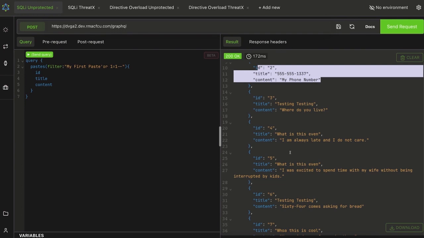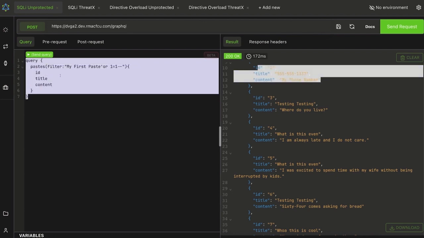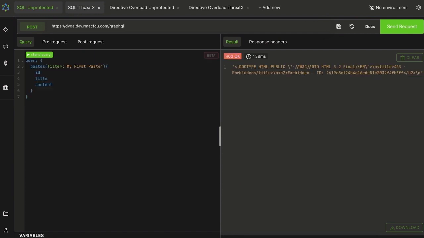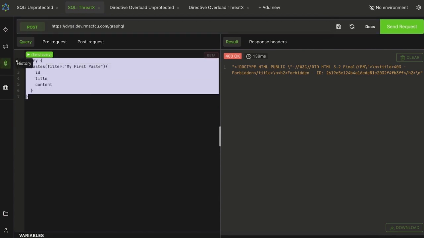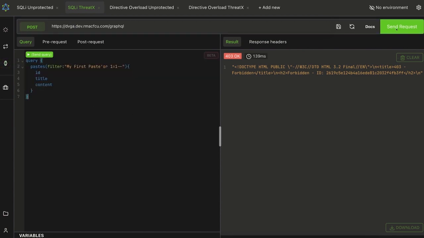So I'm going to now run this exact same payload against the ThreatX protected version of DVGA. So I'm going to copy this payload, go to my second tab here within Altair, and as you can see here, this has the dvga.dev subdomain, and this is the protected version. So I'm going to paste this SQL injection payload and click send. But instead of that 200 OK response that I got, instead I got a 403 error.